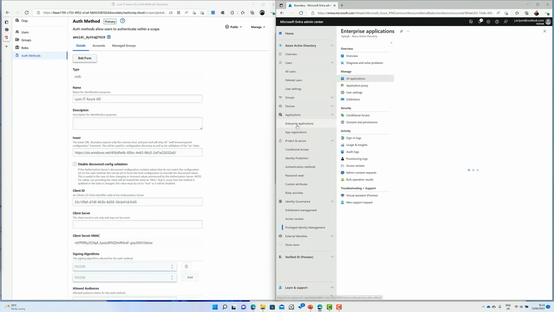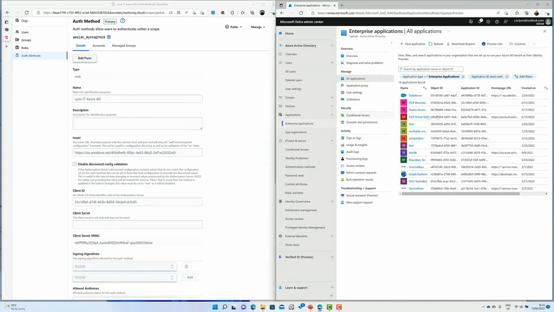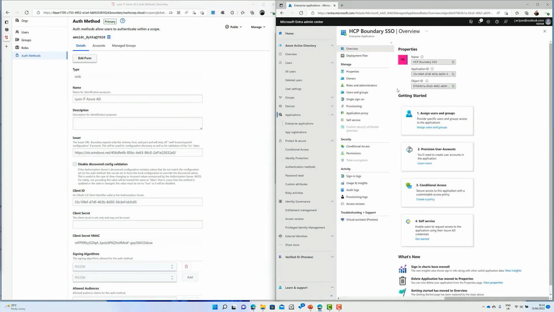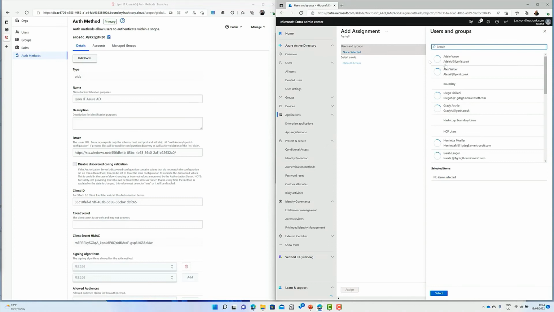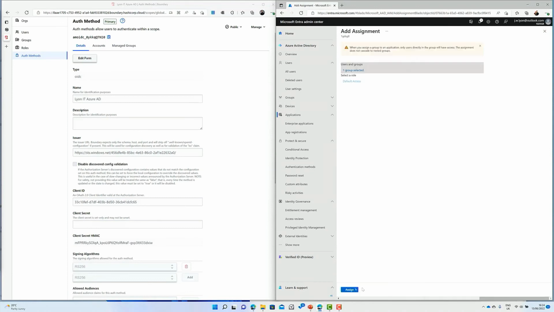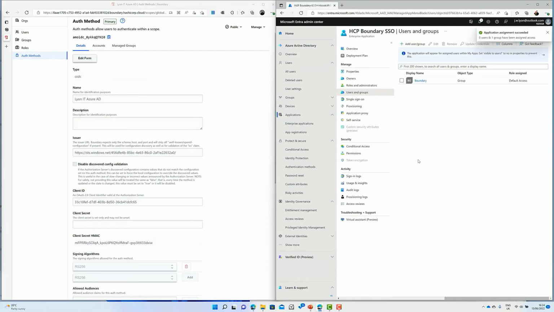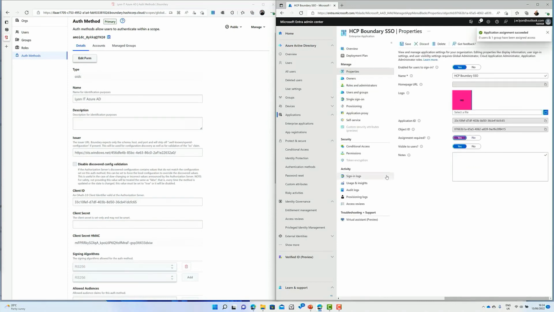So the next thing to do, similar to what we did with the HCP portal, is we're going to go to our enterprise apps, select Boundary, and assign that Boundary security group as a group assigned to that application. And then we'll go into the properties and turn on that you have to have assigned permissions to an application.